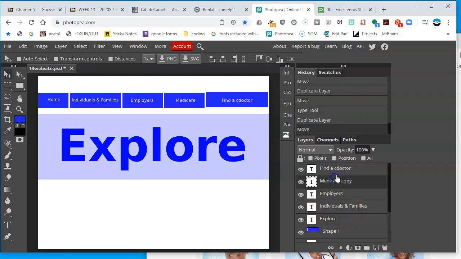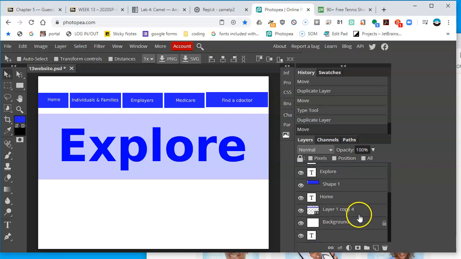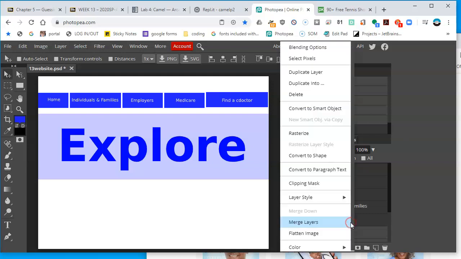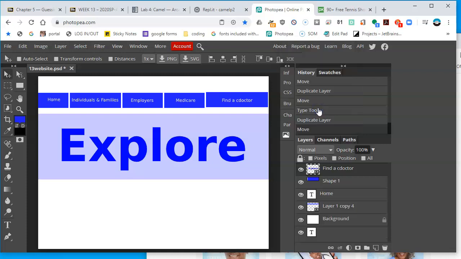I'm going to go all the way to the top. All of these, find a doctor, etc. I thought that I had already made that. No, I did not. I'm going to select all of these and tell it to become a smart object. And that way I don't have to deal with that too much.